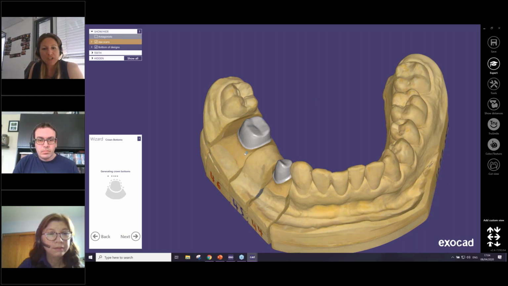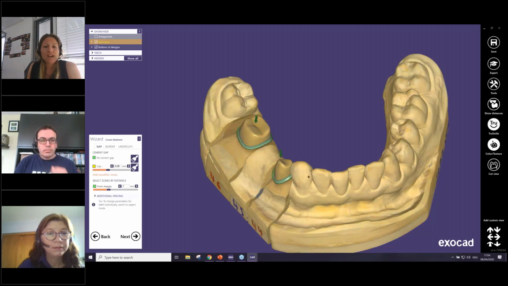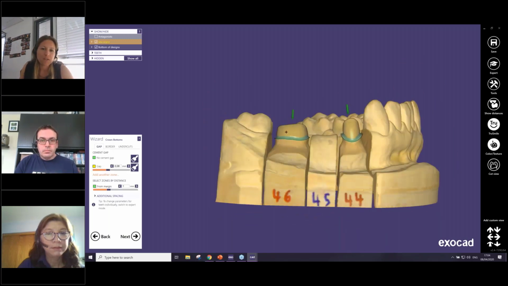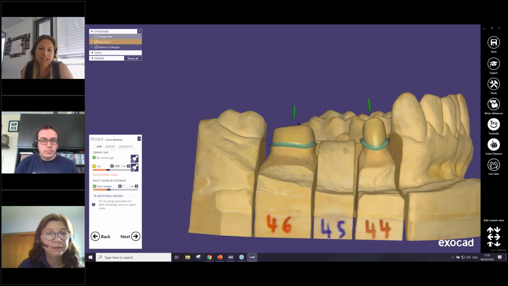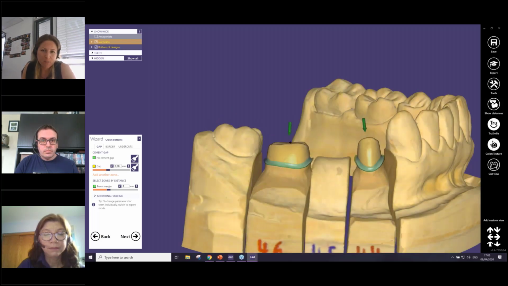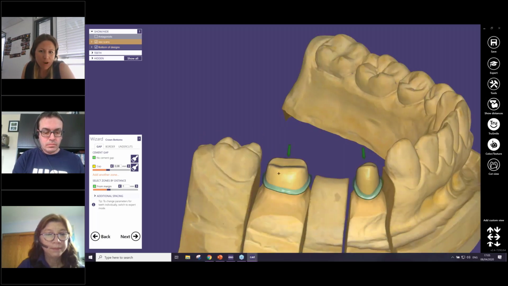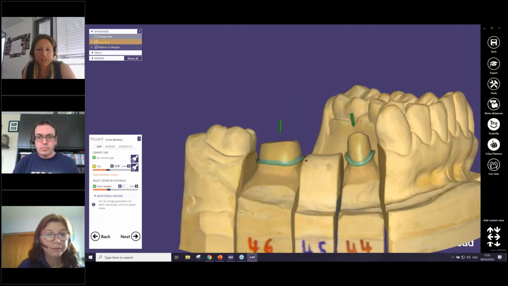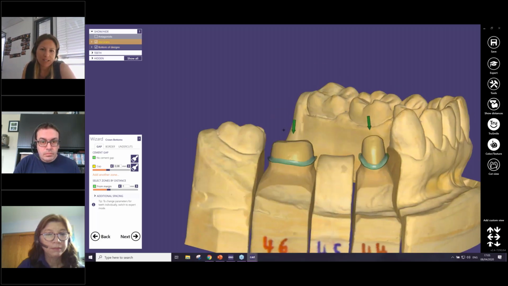Okay, so the margin line is selected. Here on top of the crowns, you can see two green arrows. These arrows show the insertion direction. In this case, I have chosen a 5-axis machine, and the 5-axis machine can mill each crown in one direction. It's not only one position. The machine positions for each crown, which means they are separate. As you can see, the arrows are different.